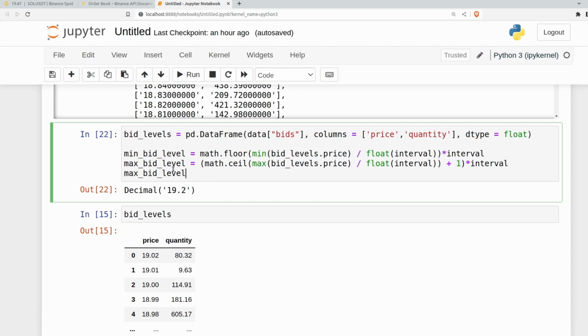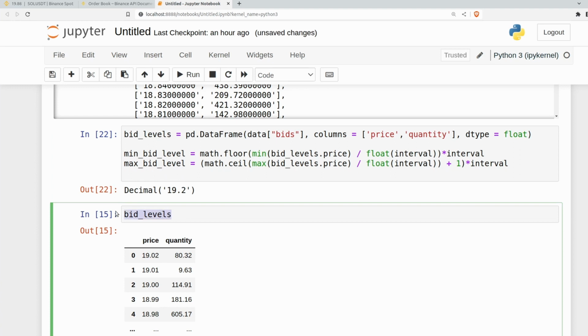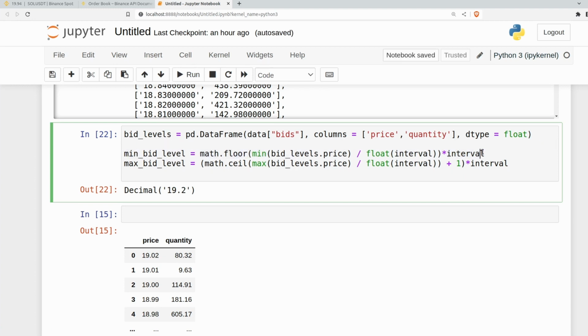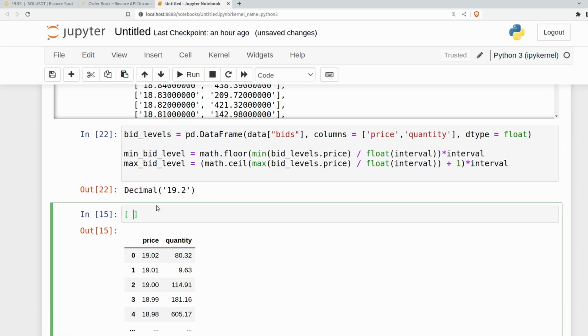Okay, so that's our maximum and minimum bid levels here. Now what we need to do is construct a list out of these minimum and maximum bid levels at our regular intervals here. So I'll show you why we're using decimal here. You'll note this is again a decimal. If I were to just create some random list here, so say I was to create a list from 18.0 and I was going to add our interval, so 0.1 times x for x in range, let's say 40.